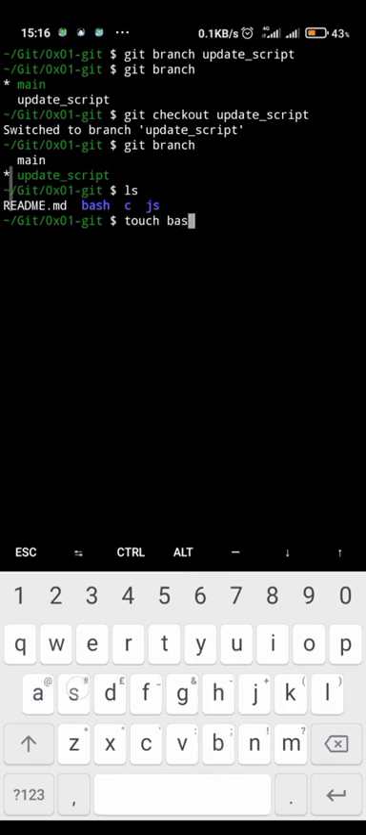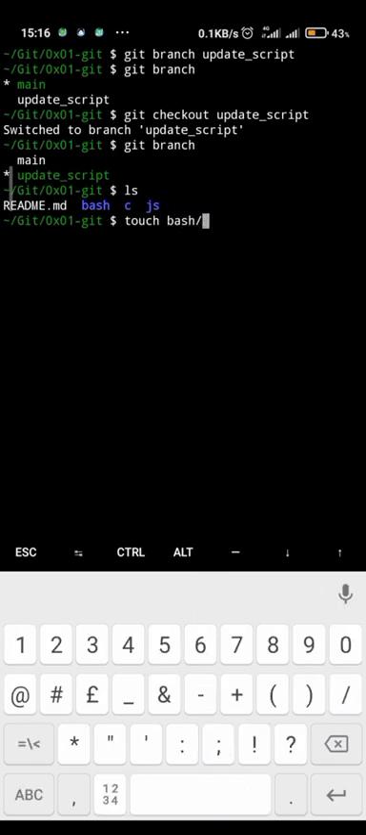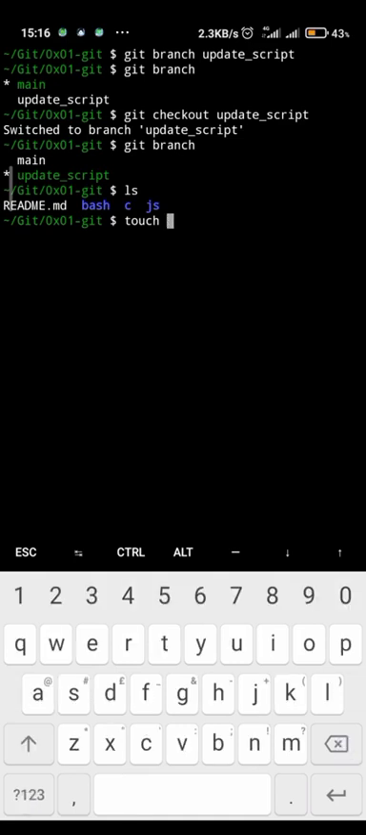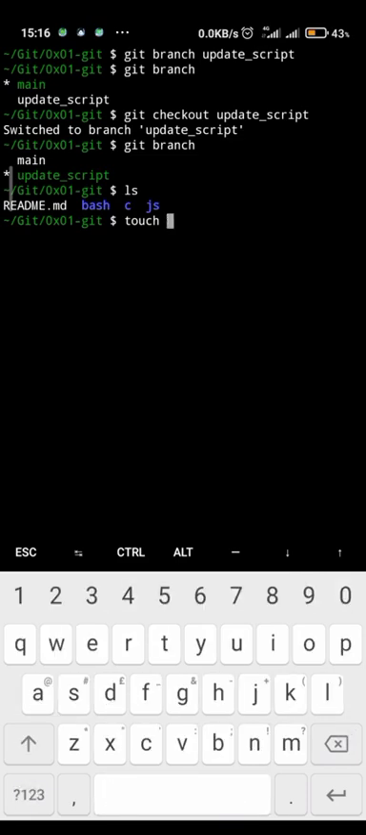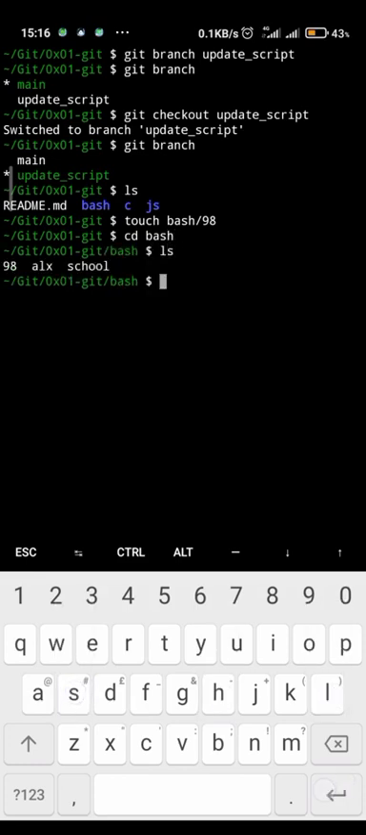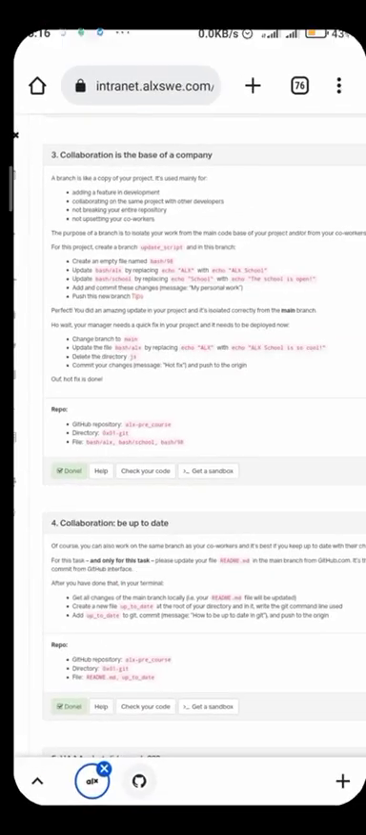Then you do bash slash, oh sorry, that should be 98. It's bash slash 98. So that's done. If you cd into bash and then do ls, you're going to find 98 there. Alright, on to the next one.